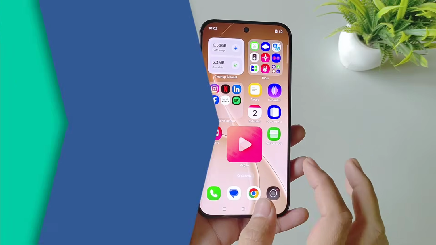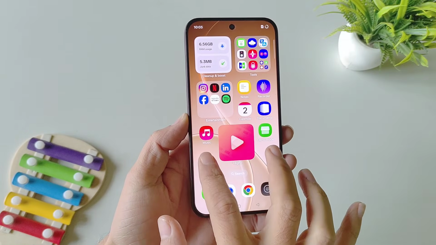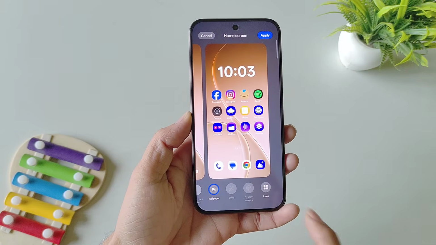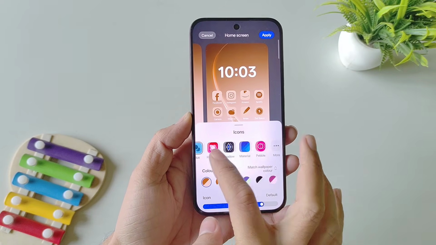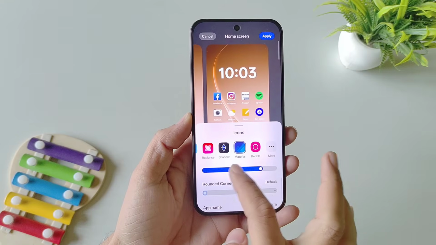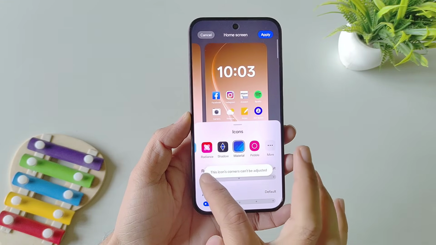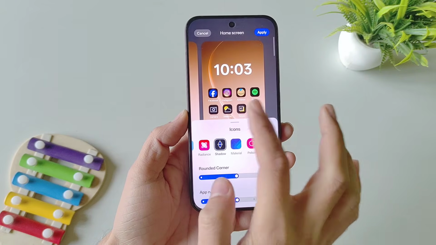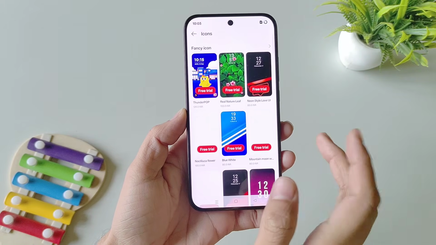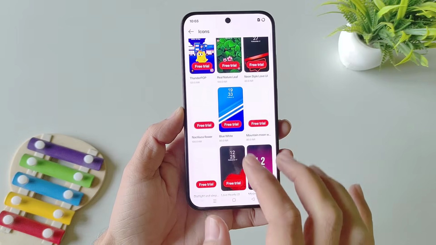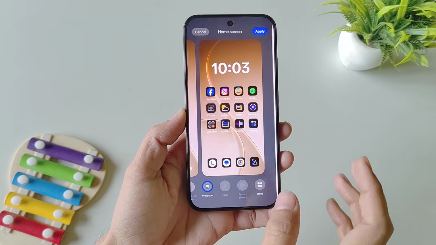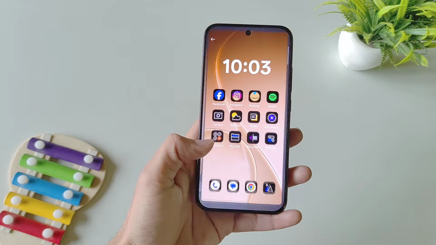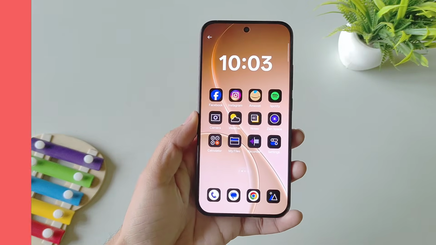Click on save. If you want to change the style of the icons, then pinch in on the screen like this, select wallpaper and style, and then select icons. From here you can change the style of the icons. You can also increase or decrease this rounded corner and also increase or decrease the size of the app's name. Click on more. From here you can also download different presets or different icon styles. So like that you can fully customize your icons in this Oppo Reno 15 Pro Mini smartphone.